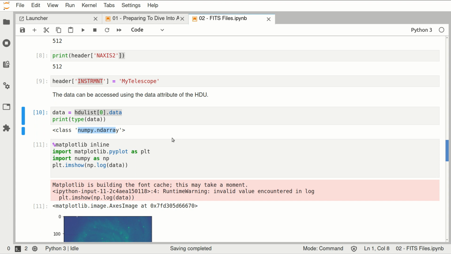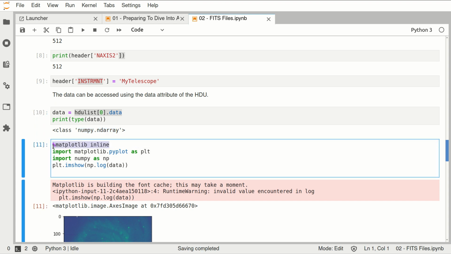So let's make a plot of this. I'm going to use percent matplotlib inline so that matplotlib will generate its plots within the notebook. I'm assuming that you have had your share of matplotlib tutoring, so I will not explain the matplotlib commands in detail. So I'm basically importing pyplot and numpy, and then I use imshow. But what I do is, instead of data, I say numpy.log of data.